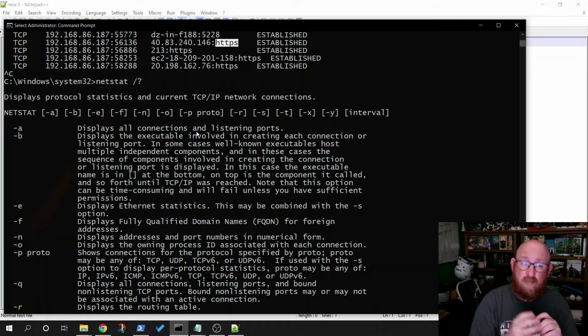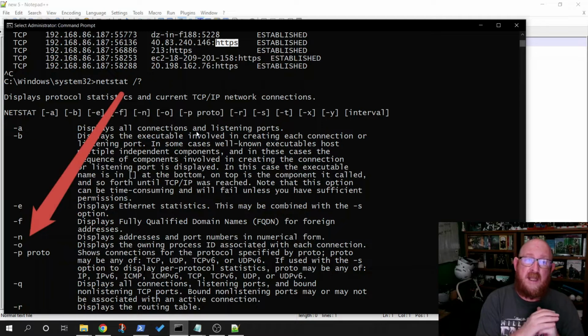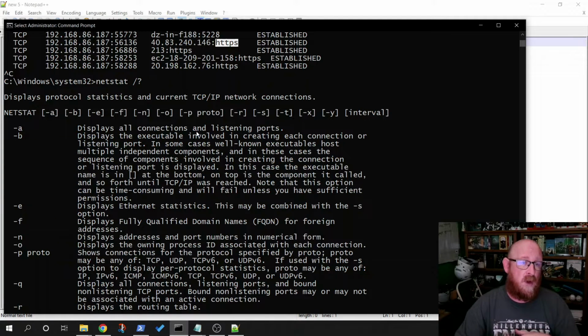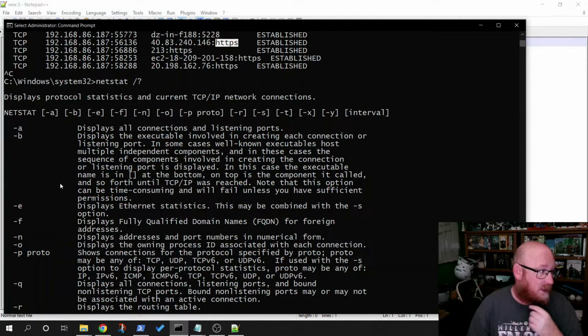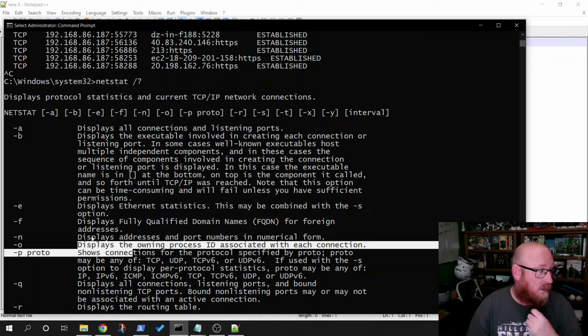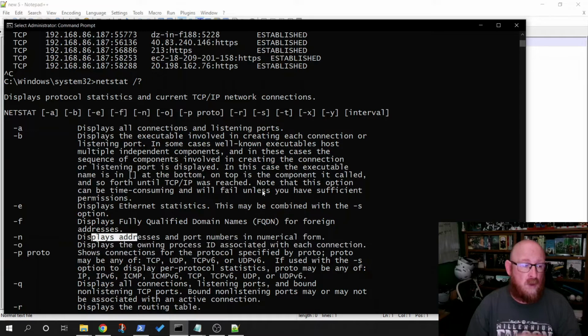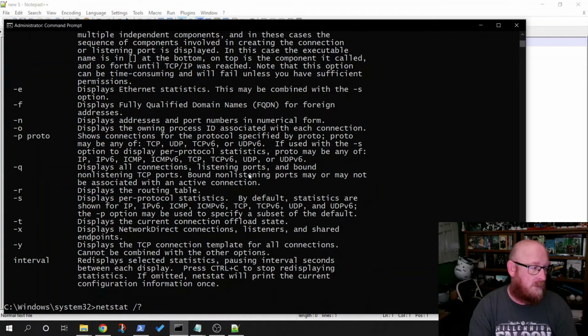And the last one, number 4, is -O, which displays the owning process ID, or PID. And so these are all in here, and you can look at all of this, but we're going to put it together in a single argument: -ABNO.